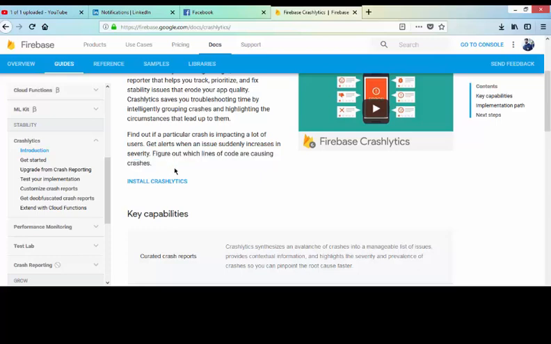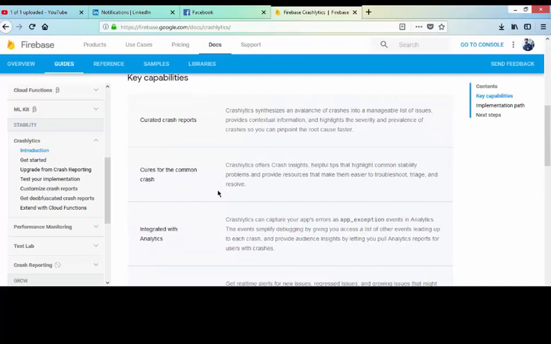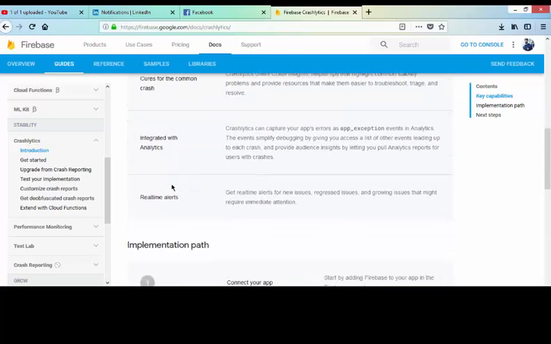You can install Crashlytics and see how it works. We will see in our practical portion how it works, and we will create an application and see how the crash reports are generated. There are some methods, key capabilities, and properties that we will discuss: curated crash reports, fixes for common crashes, integration with analytics, and real-time alerts.